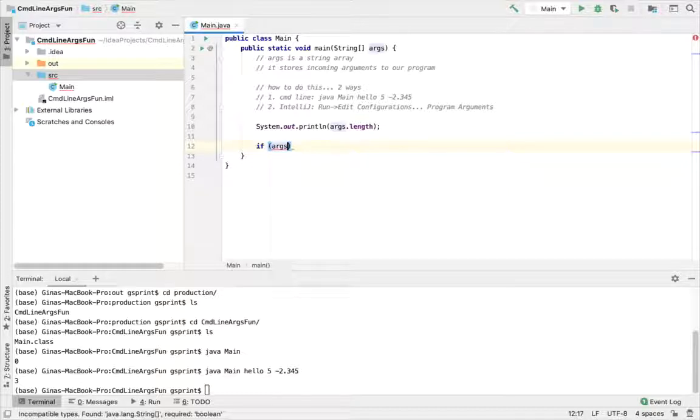So if args.length is equal to 3, then I know I can safely access args, the array, at index 0, 1, or 2. So let's do string word is assigned args sub 0. Okay, this is already a string because args is an array of strings. And then int number is args sub 1.